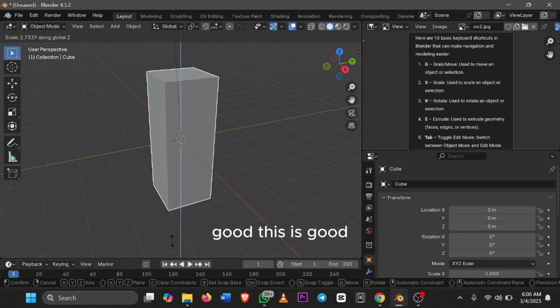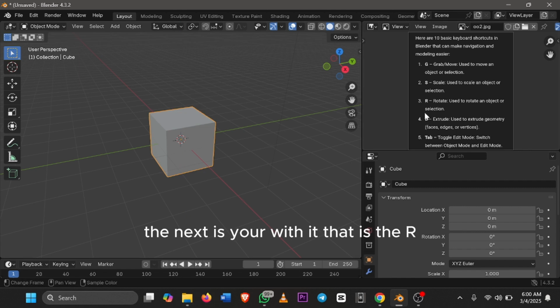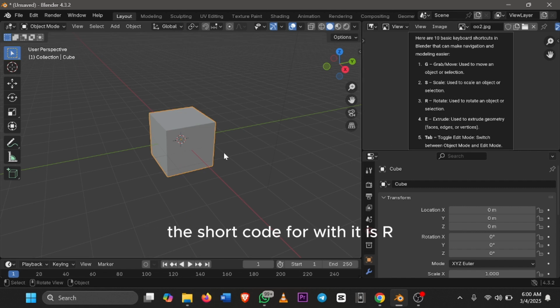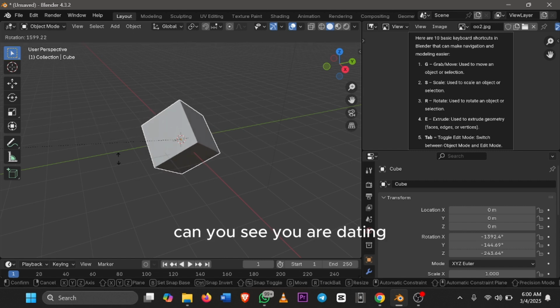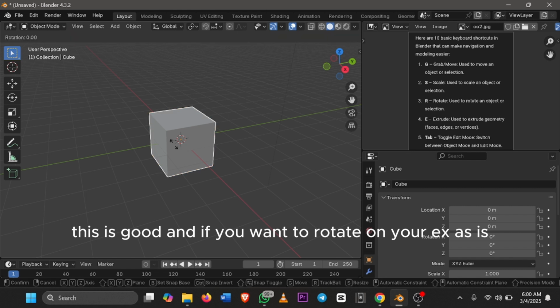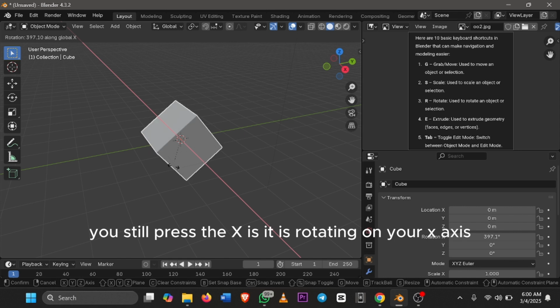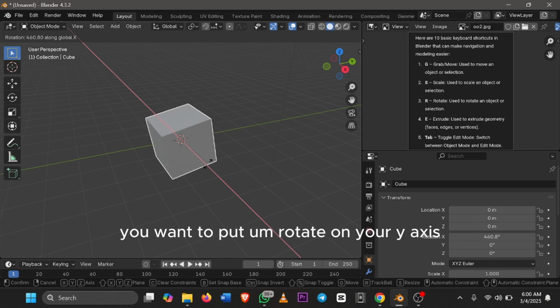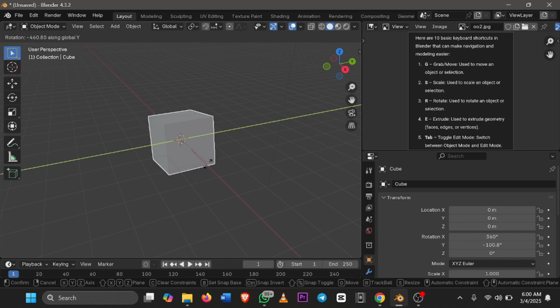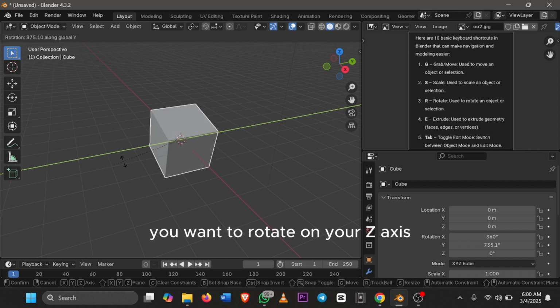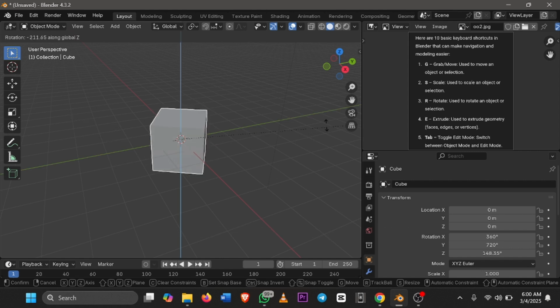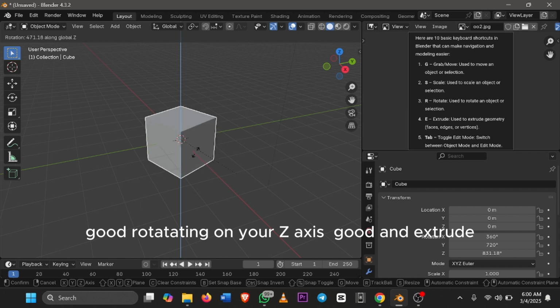Good. This is good. The next is your rotate. That is the R. The shortcut for rotate is R. Press your letter R on your keyboard. Can you see? You are rotating. This is good. And if you want to rotate on your X axis, you still press the X. Can you see it is rotating on your X axis? You want to rotate on your Y axis, press your letter Y. While it is still on R, you are rotating on your Y axis. That's good. Okay, you want to rotate on your Z axis. Good. You are rotating on your Z axis.